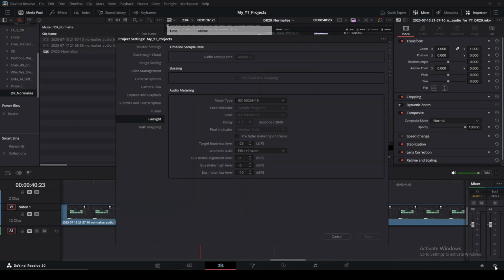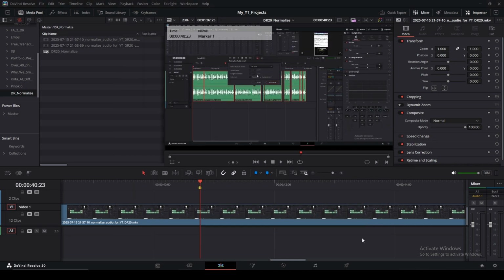Actually, a quick tip for you. Open your project settings here, go to Fairlight, and change the target loudness level from the default -23 LUFS to -14 LUFS. The zero mark here on the loudness meter scale moves to this level, thus allowing you to constantly monitor your levels against the YouTube loudness standard.